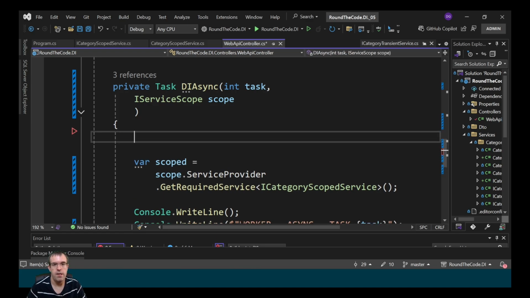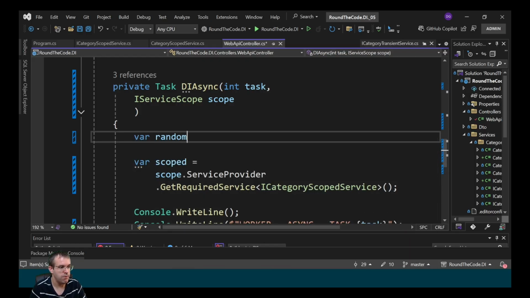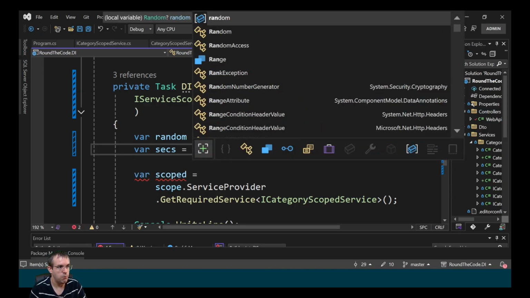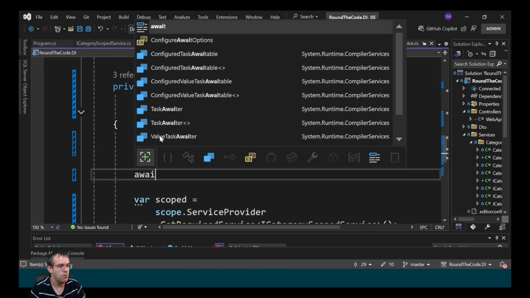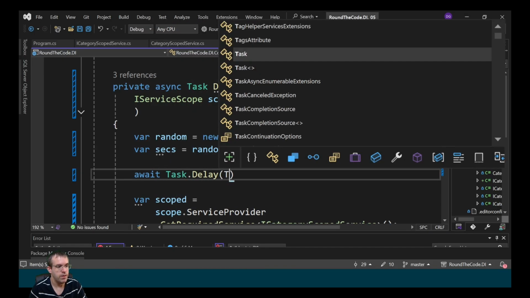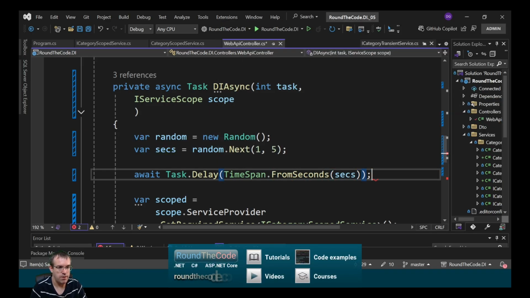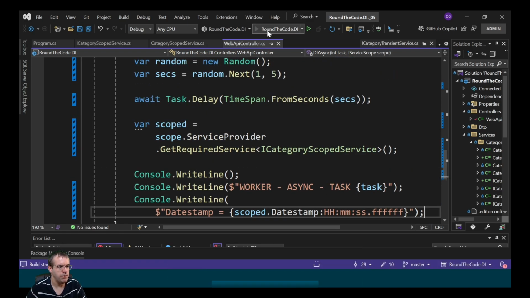We're also going to add a delay before we resolve the iCategory scope service. We create a new instance of random. And we're going to generate a random value, a random number of seconds to delay the task. So we call random.next and we'll do it between 1 and 5 seconds. We then call task.delay, call time span from seconds, and then we get our random seconds value and put it in there. We can remove that and run the application.